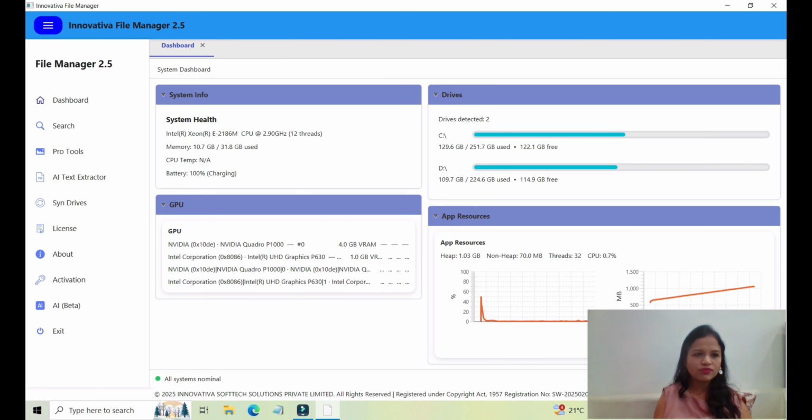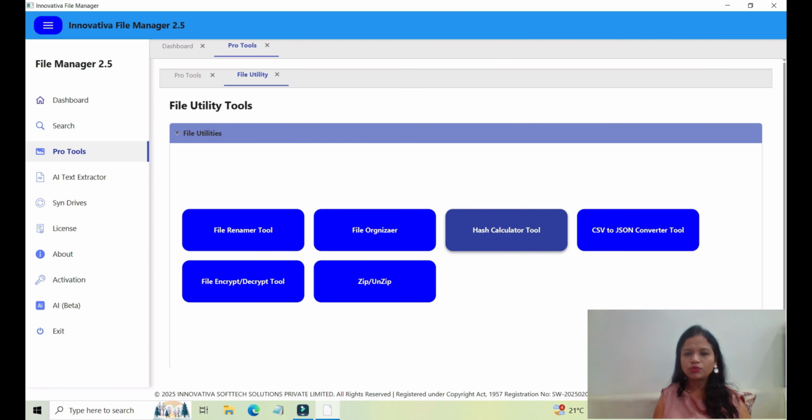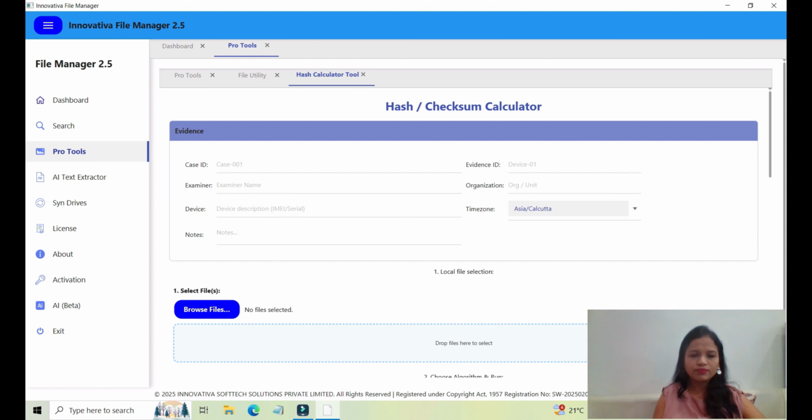It's the dashboard of a file manager software developed by Innovativa Softtech Solutions Private Limited. You just have to simply click on Pro tool. You will get the file utility tab. You have to click over here and you'll get the hash calculator tool. For a detailed video, please click on the link in the description box.